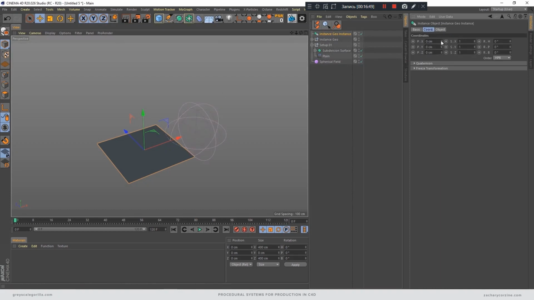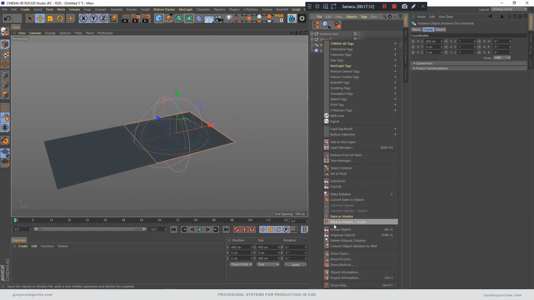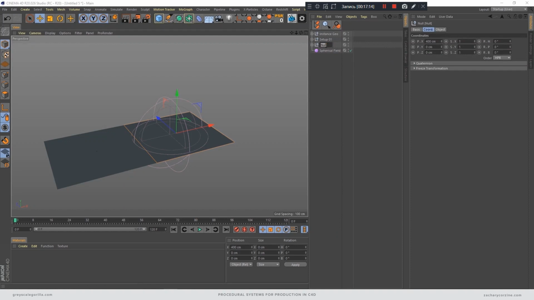And what we'll do is offset this, this time by 400. Let's grab our second instance here, and what we'll do is offset this by 400 here. And now we have another setup. Let's drag this down. We will throw this in a null, and we can call this setup 2.